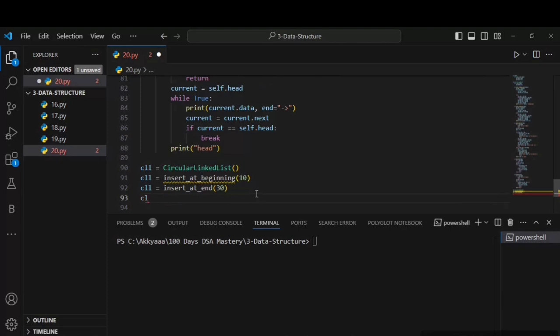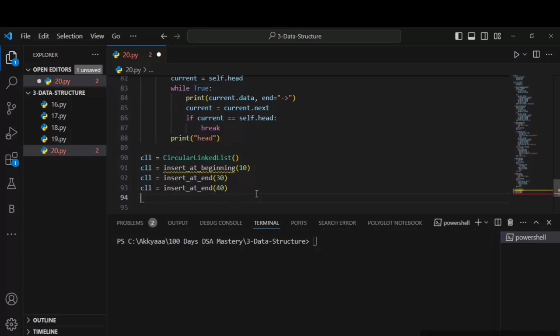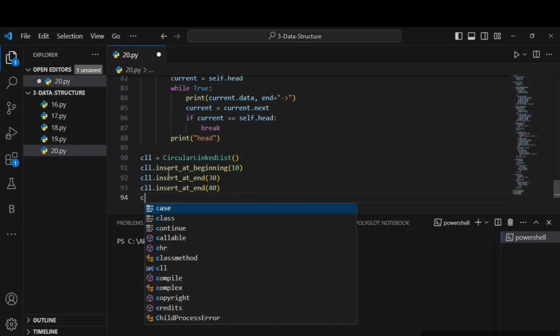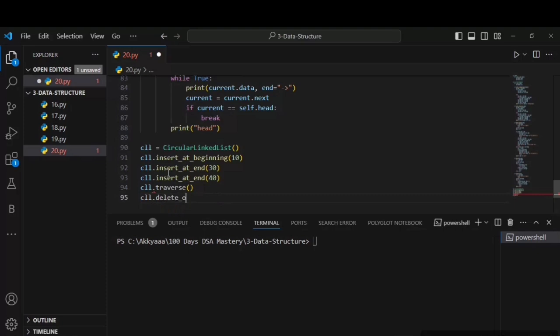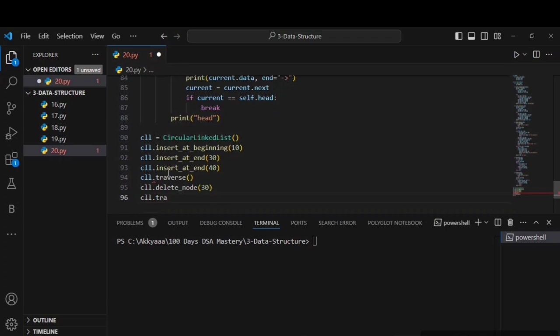Something is wrong, I think. Why? Oh, that's why. Got it. I'm putting dot equals to instead of just equals to. I'm trying to create an object equal to a function. That sounds nonsense. Dot delete node. Delete, I'm gonna do maybe 10, 20, 30, 40. What shall I delete? Maybe 30. And then traverse the entire linked list.